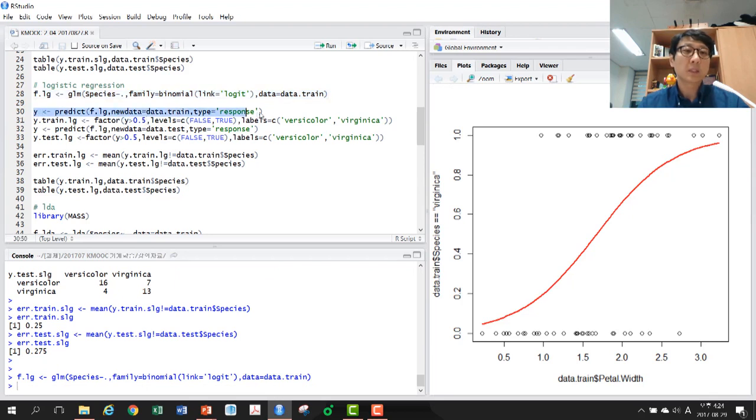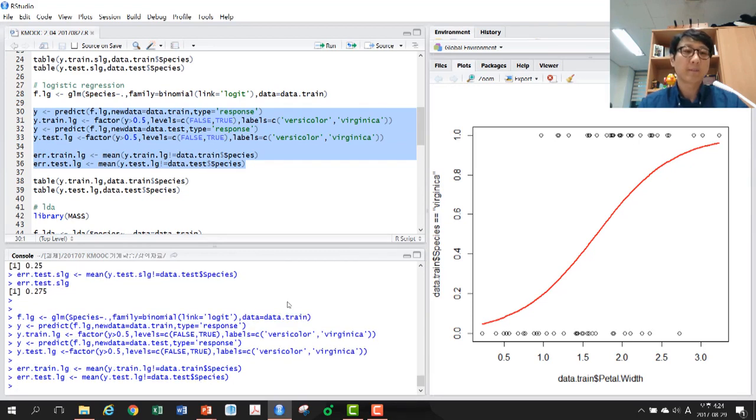So this code is the part that makes predictions for the Y train and the Y test. Then this is the part calculating errors. And this is the table code. So if we just copy and paste everything, then we can see the table.